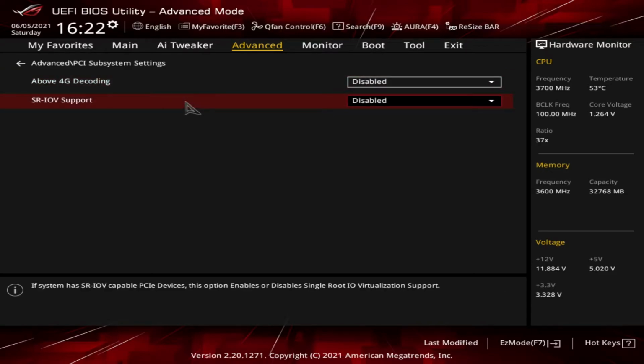Next up is SR-IOV support. This stands for Single Root I/O Virtualization. Quoting from Microsoft, the SR-IOV interface is an extension to the PCI Express specification. SR-IOV allows a device, such as a network adapter, to separate access to its resources among various PCIe hardware functions.